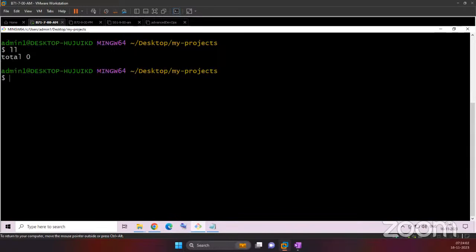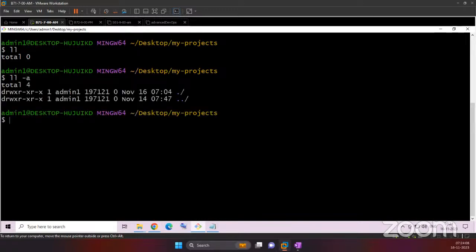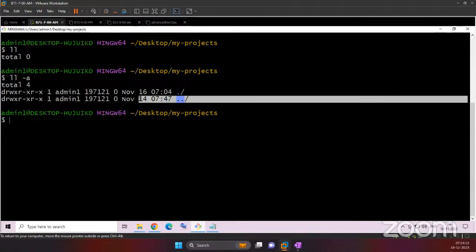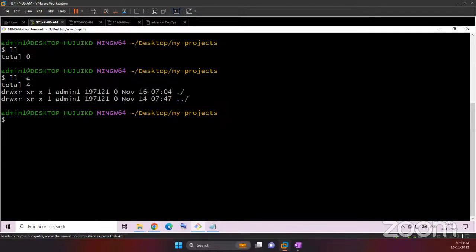LL stands for long listing. In case there are hidden files, LL -A. These are all Linux commands, by the way. So there is nothing here. Ignore this, it has got a separate meaning in Linux, and ignore this for the timing. These are not any particular files or folders. Single dot means your current directory. Double dot means one directory above, like going one up. So currently my directory is my projects. The one directory above that is the desktop directory. So there are no files.